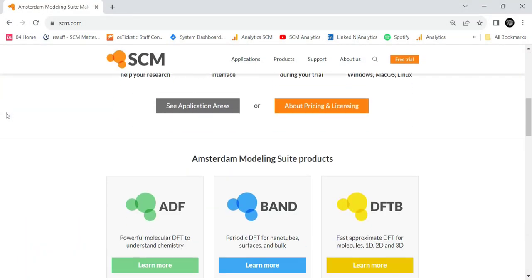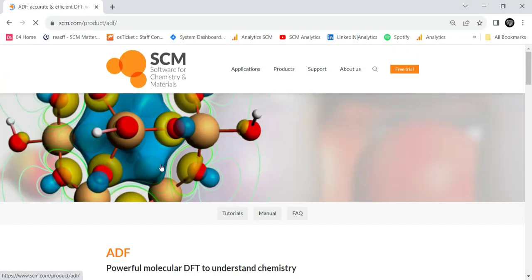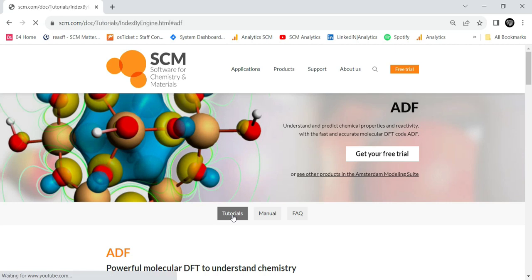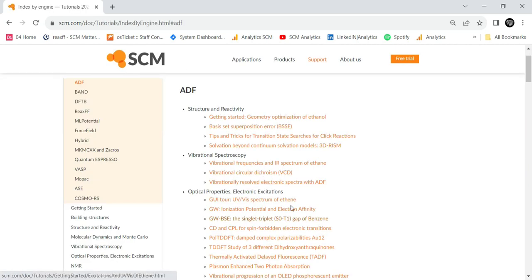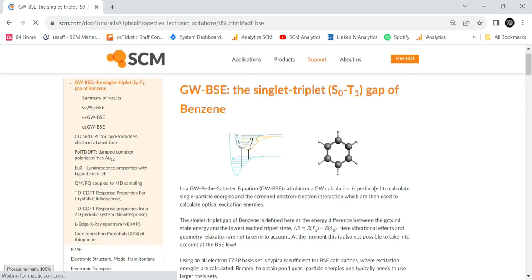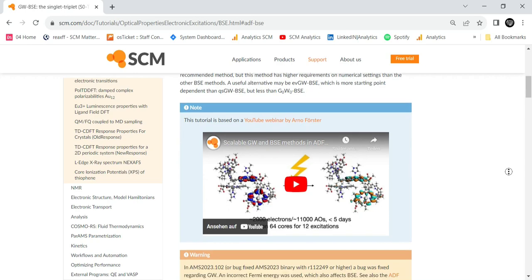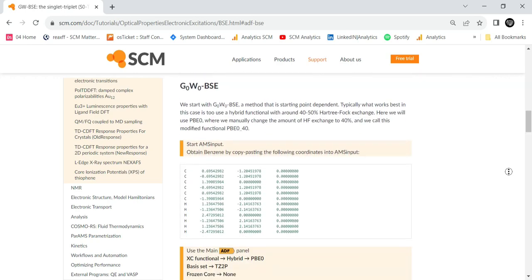In today's video, I want to show you how qs-GW-BSE calculations can be run with explicit spin-orbit coupling from the AMS graphical user interface. As usual, I will provide links to detailed step-by-step tutorial and info materials in the video description so we can focus on the bigger picture in the video.